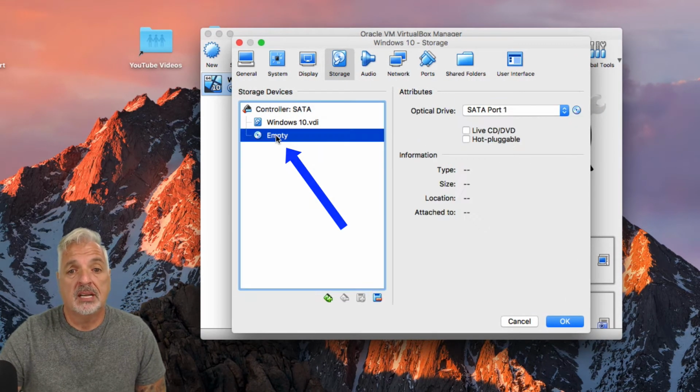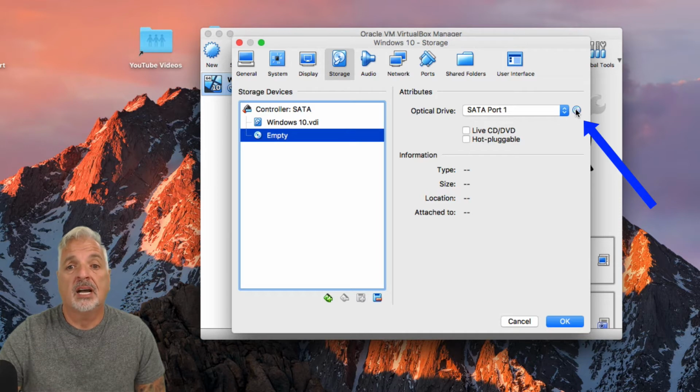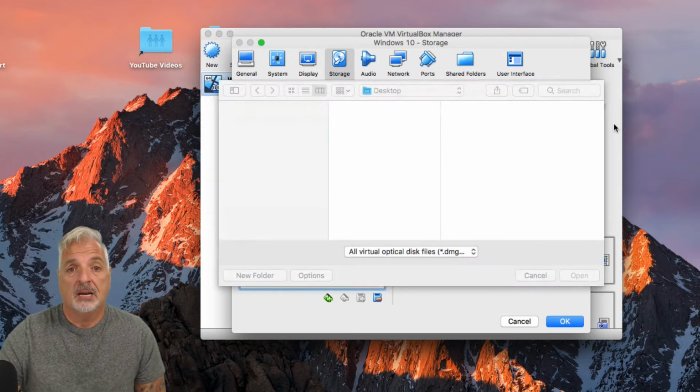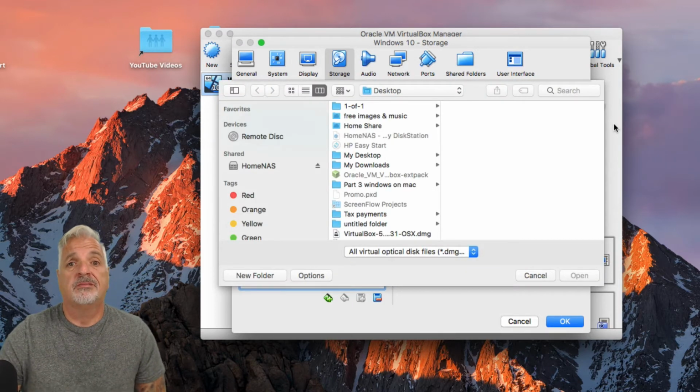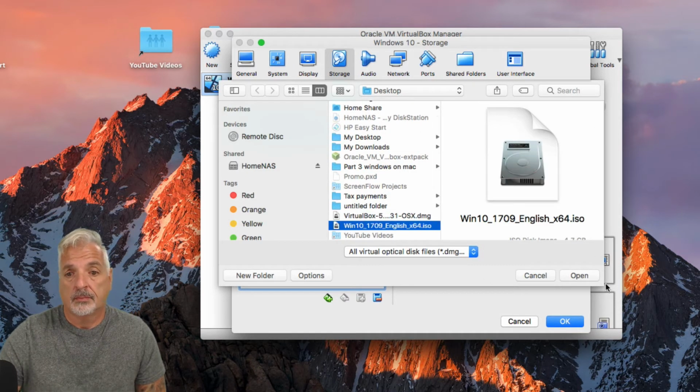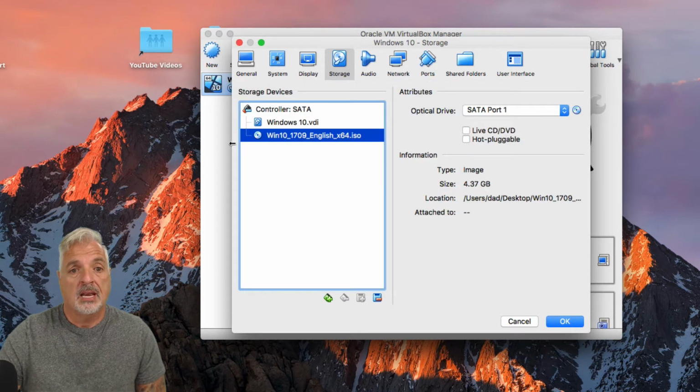So I'm going to click on the empty container and then come over to the little CD looking icon and click on that. And I'm going to select choose virtual optical disk file, and navigate to the Windows ISO file that's stored on my desktop. And now you can see it filled in the empty container with the Windows ISO file. It shows the location of the Windows ISO file. So I'm going to go ahead and click OK.